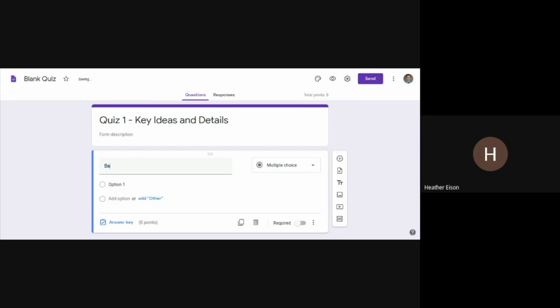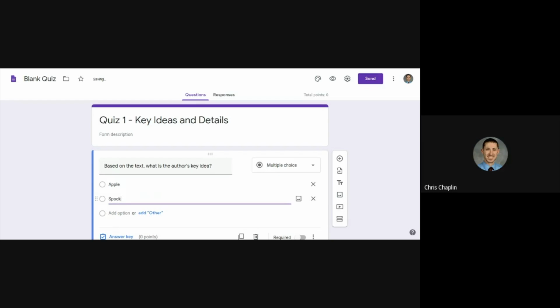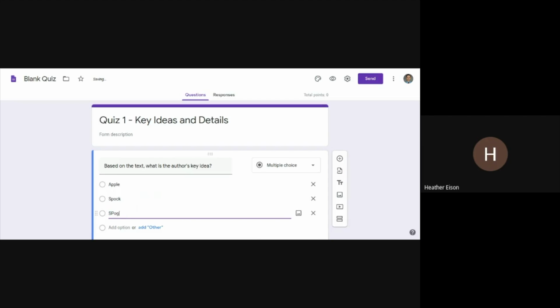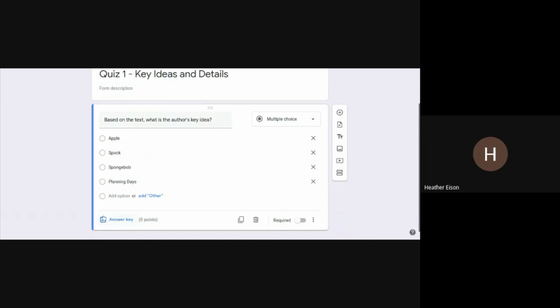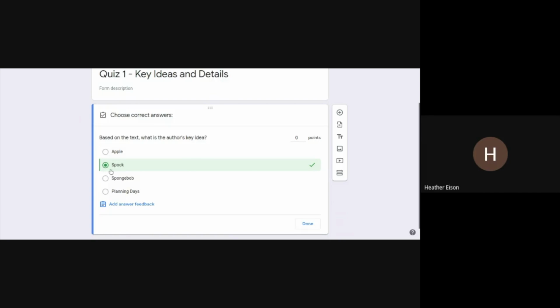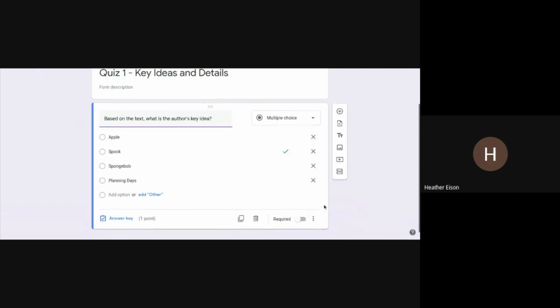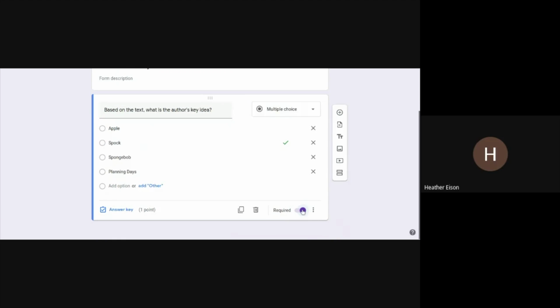Okay, so I'm going to make my question here based on the text. What is the author's key idea? Now I'll make my answer options. Apple, let's see, Spock, SpongeBob, and planning days. We all love those. So now I can come down here, I can make it multiple choice, I can make my answer key, Spock's the answer. I can determine how many points it's worth, so 1 point. And I want to make sure that this is a required question.